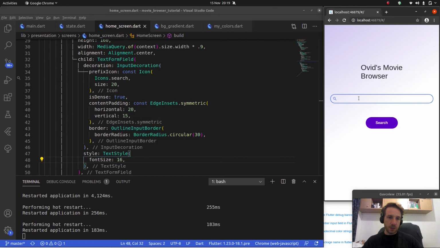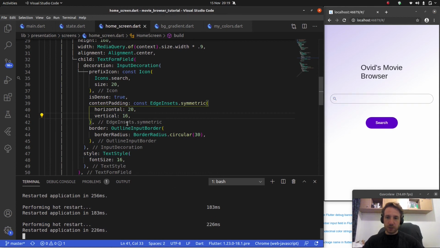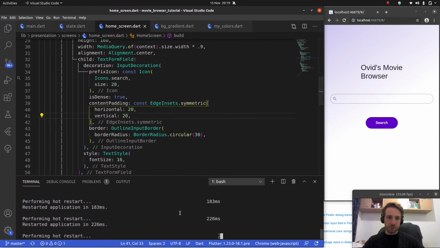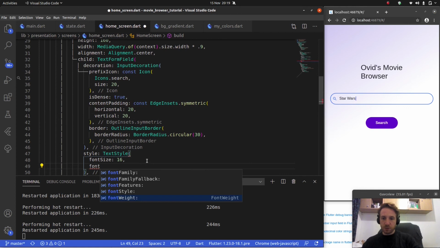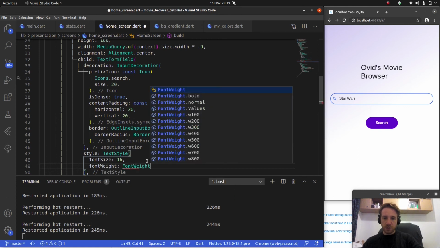Let's see, that's going to be the same size as this. So the padding is too small, I'm going to make this 16. In fact, I'm just going to try 20. How does this look? I think it's okay, so if we were searching for something, we'd search for example, Star Wars, like that. Maybe I expect it to be bold. Font weight bold.